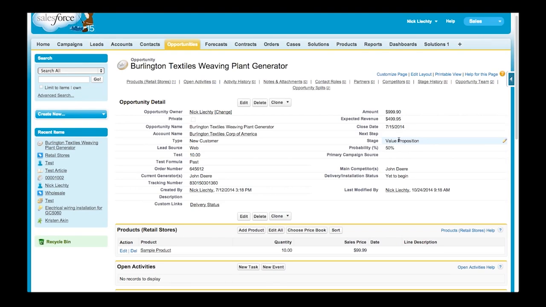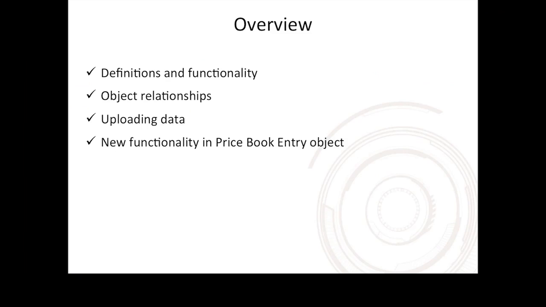So, going back to our overview here, we've talked about the definitions and functionality, and we've talked about the objects and relationships. Now let's talk about uploading data when using products and price books.